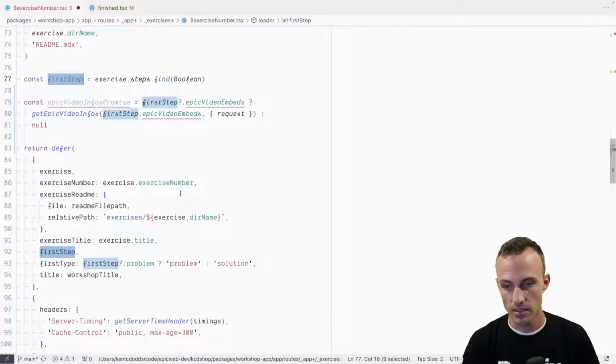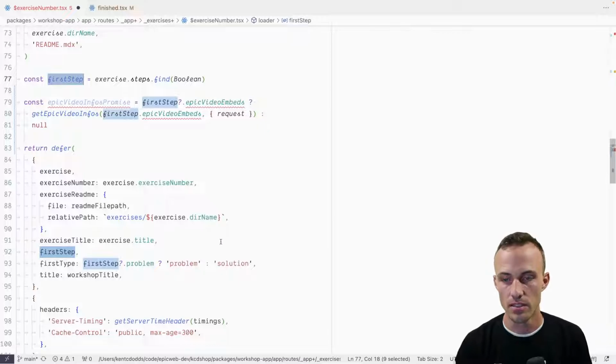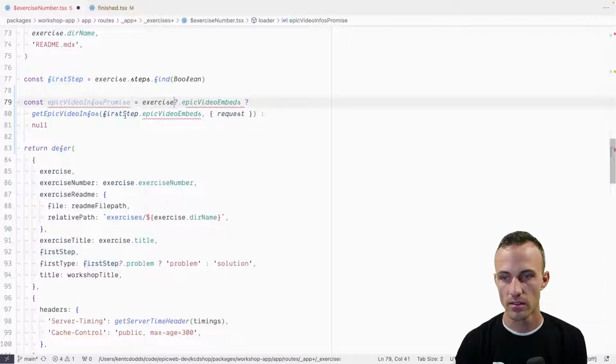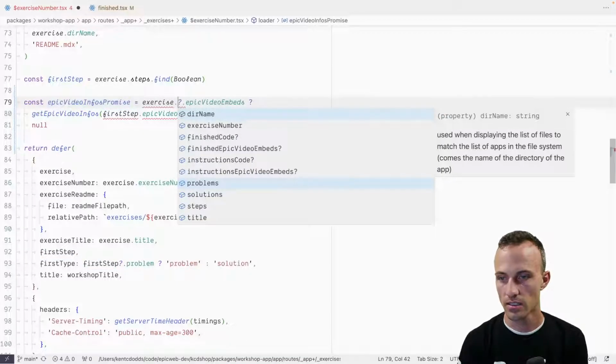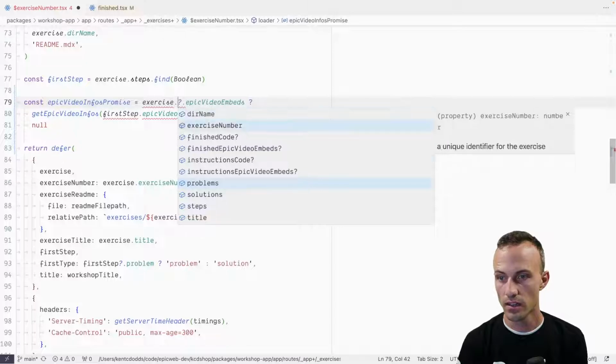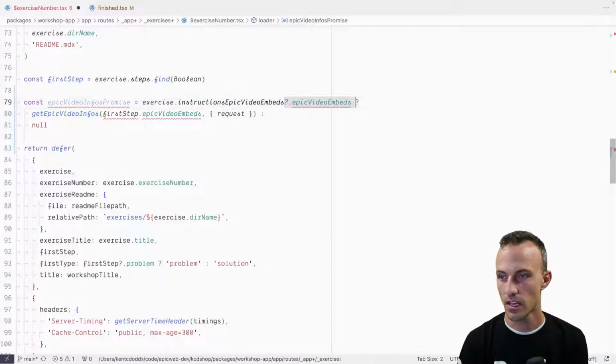Yeah, okay, this is kind of annoying, but it is the way it has to be. Oh no, we're on epic or exercise. There we go, that's better. No, this is exercise number. Yes, so this will be from exercise dot instructions. There it is, that's what I wanted.